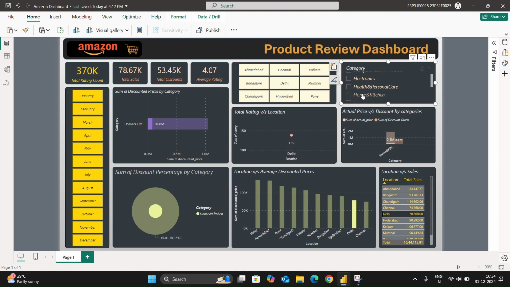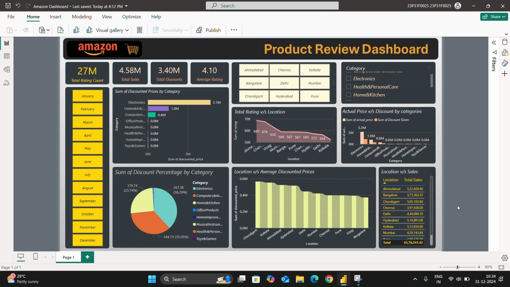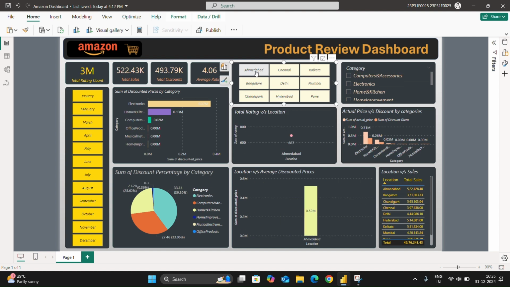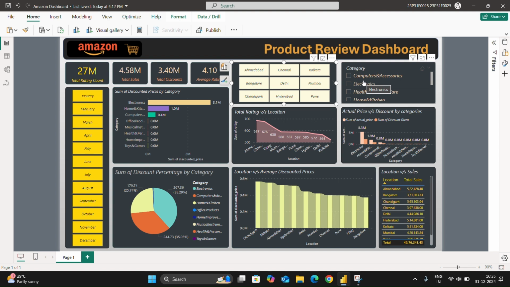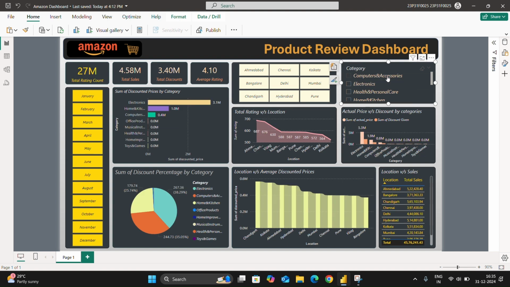In conclusion, this dashboard provides a comprehensive view of sales, discounts, and customer satisfaction. It highlights key trends such as the dominance of electronics in sales and discounts and identifies top performing locations. By leveraging these insights, business can optimize their sales strategies, focus on high performing categories, and enhance customer satisfaction in underperforming regions.